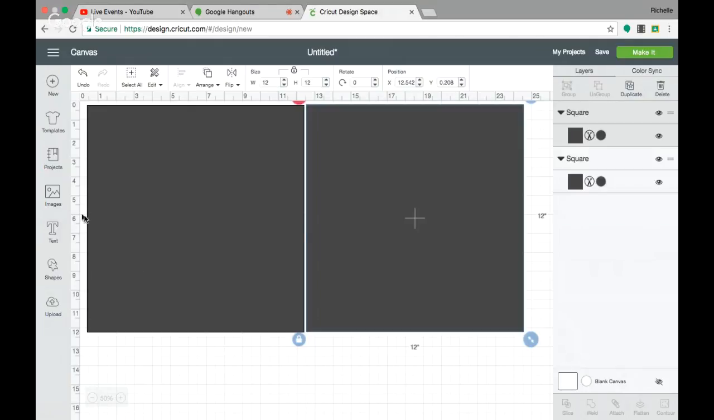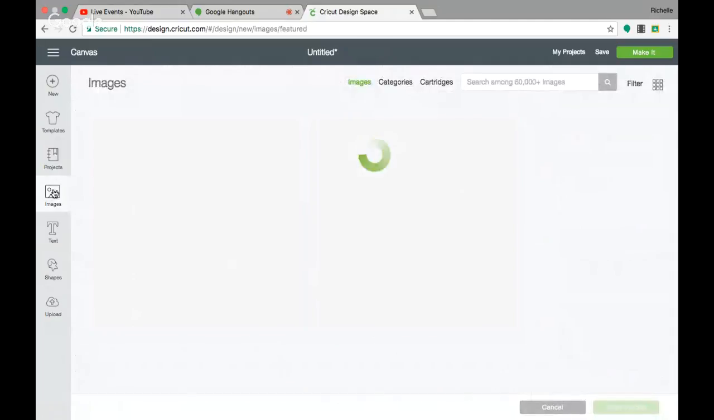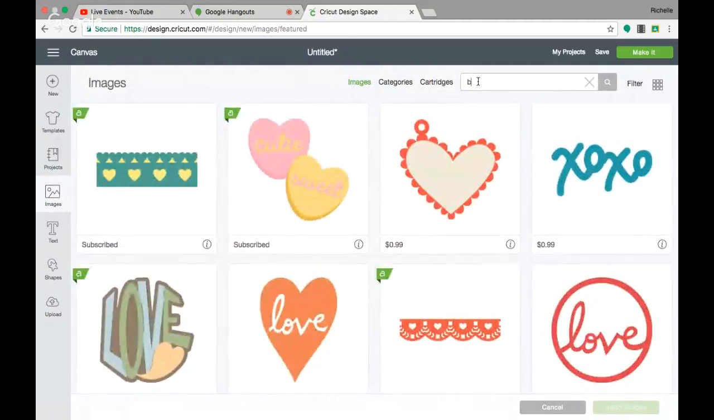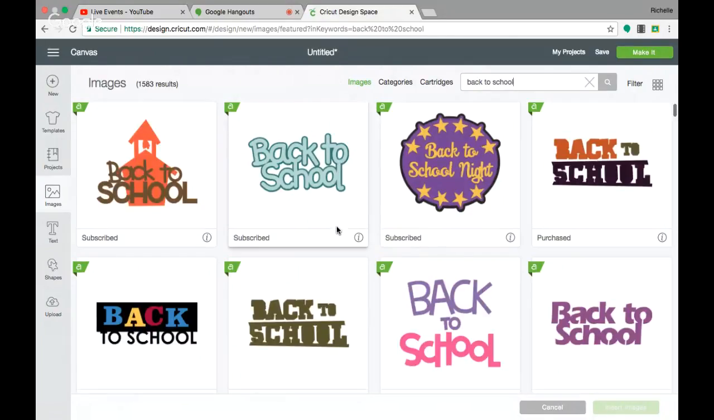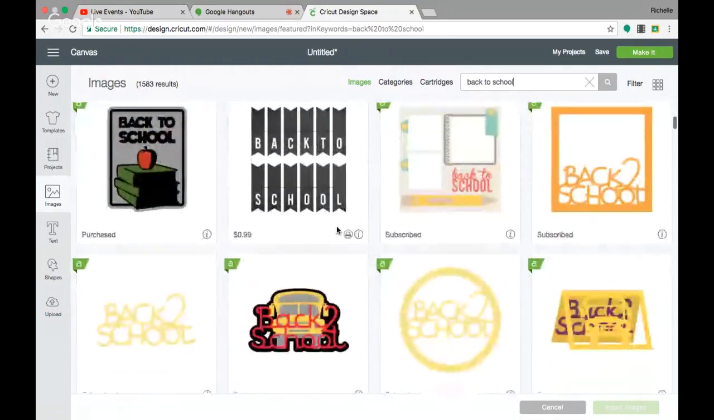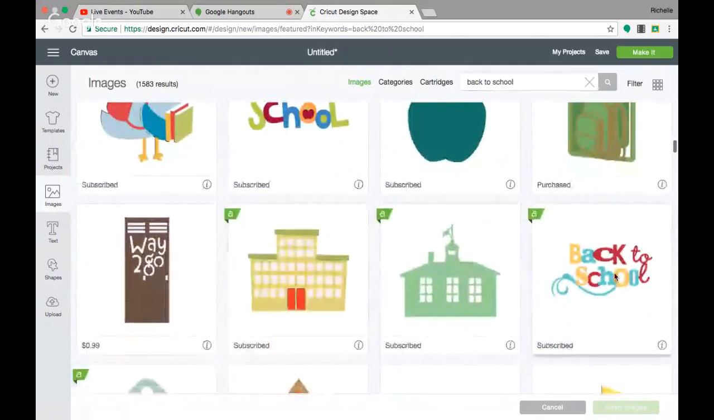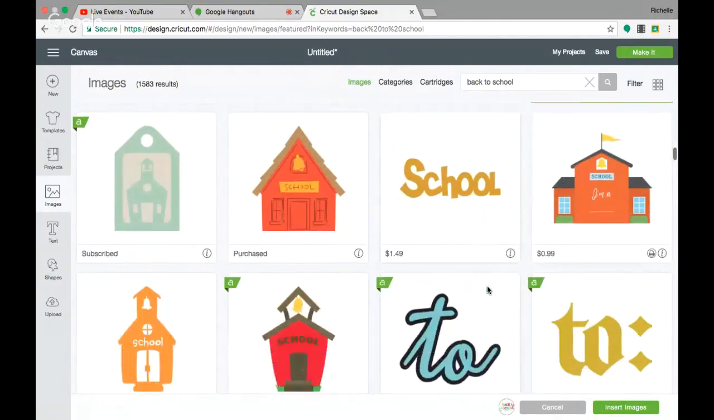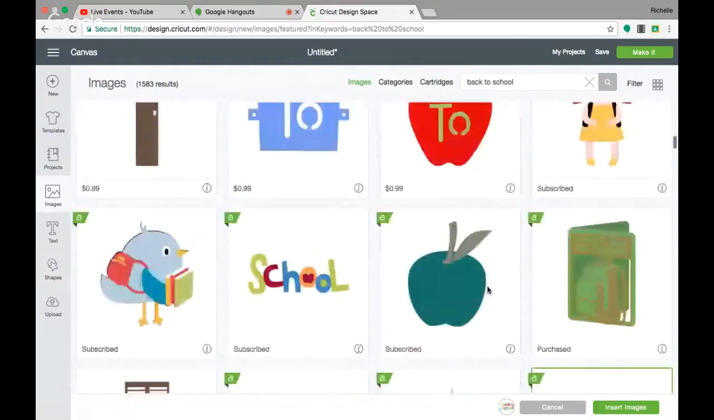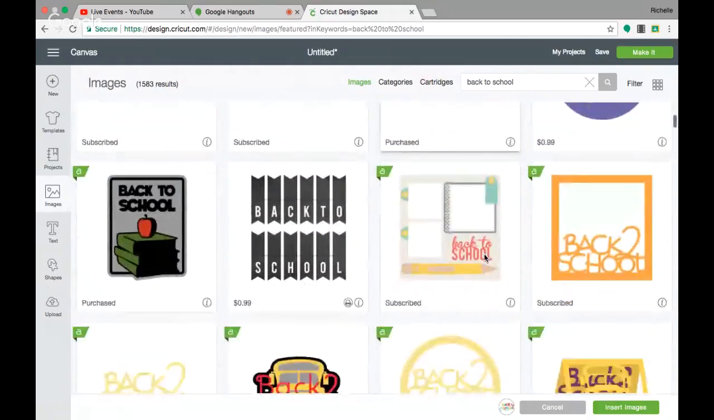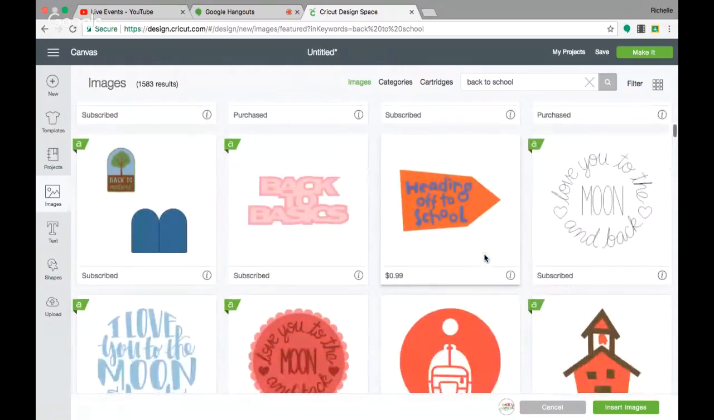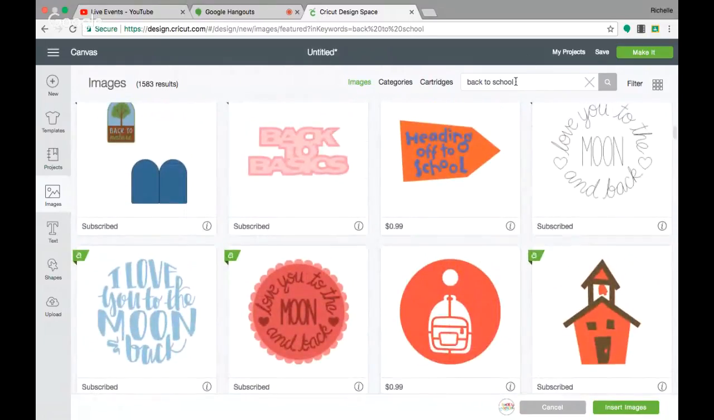So the first thing I'm going to do is create images. I click on the image button, and I'm just going to simply type in the word back to school and grab the title that I really liked, which I'm not seeing right offhand. Come on, there it is. I'm going to insert that, and then there's a schoolhouse that I really liked also. If I know what items I'm going to use right away, I'll just insert them all at the same time.